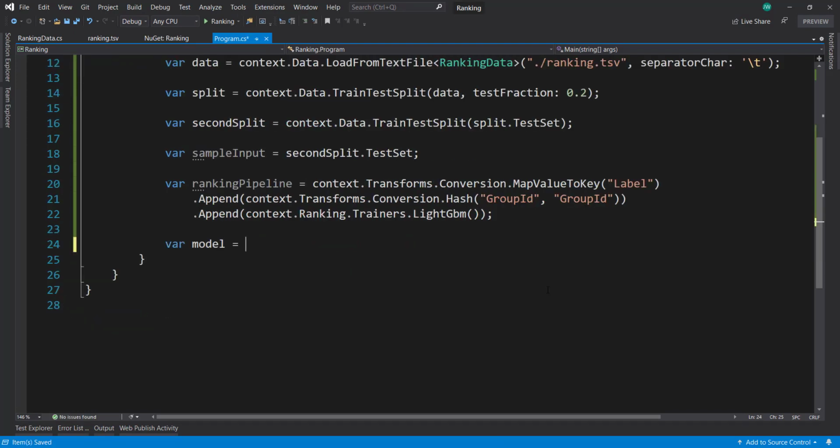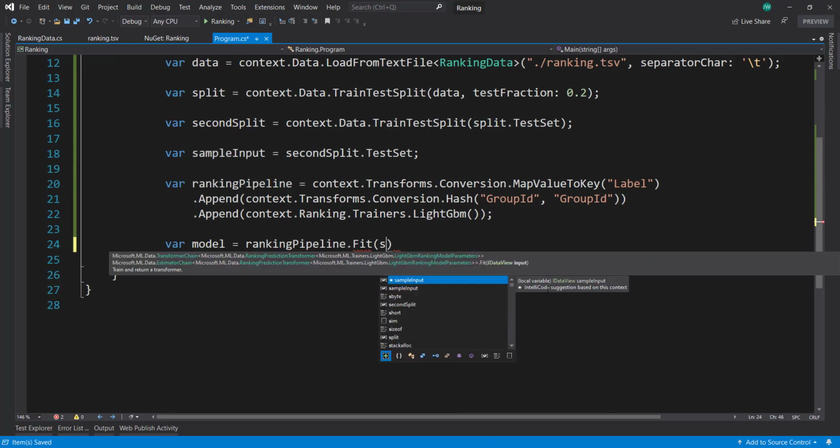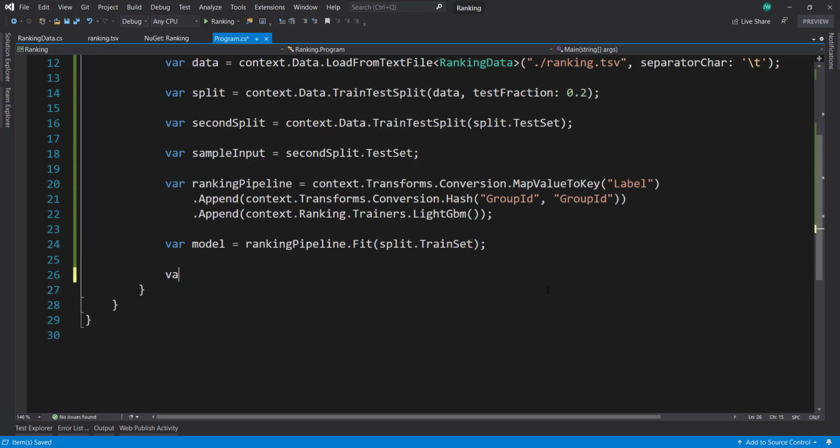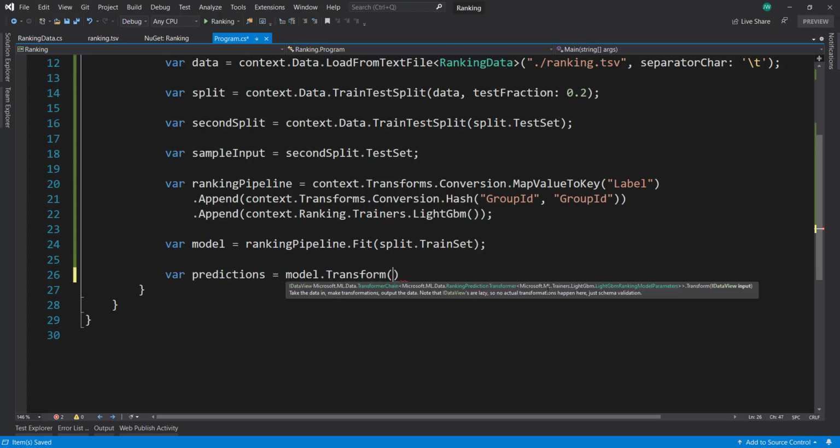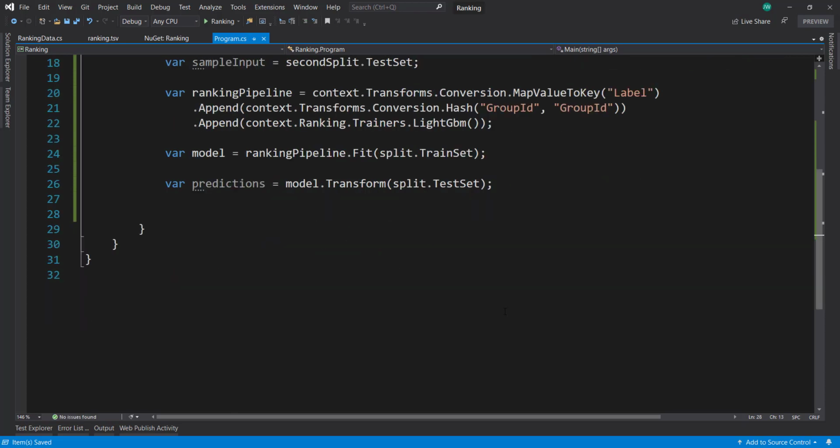Now we'll build our model by doing pipeline.fit on the first split's train set, and we can get the predictions by using model.transform. This is going to be on the split test set. Good. Now we can get some metrics here. Context, ranking, evaluate method. Pass in predictions.